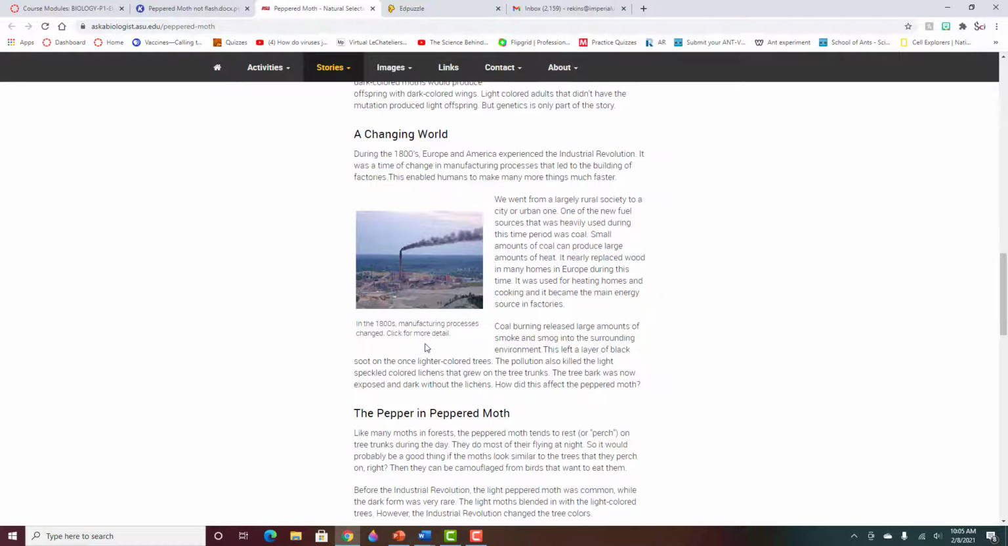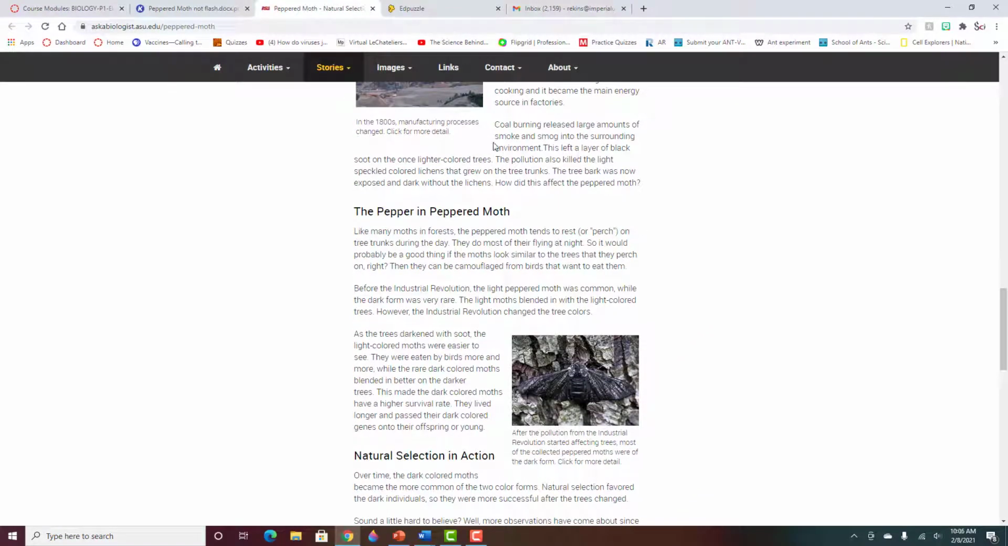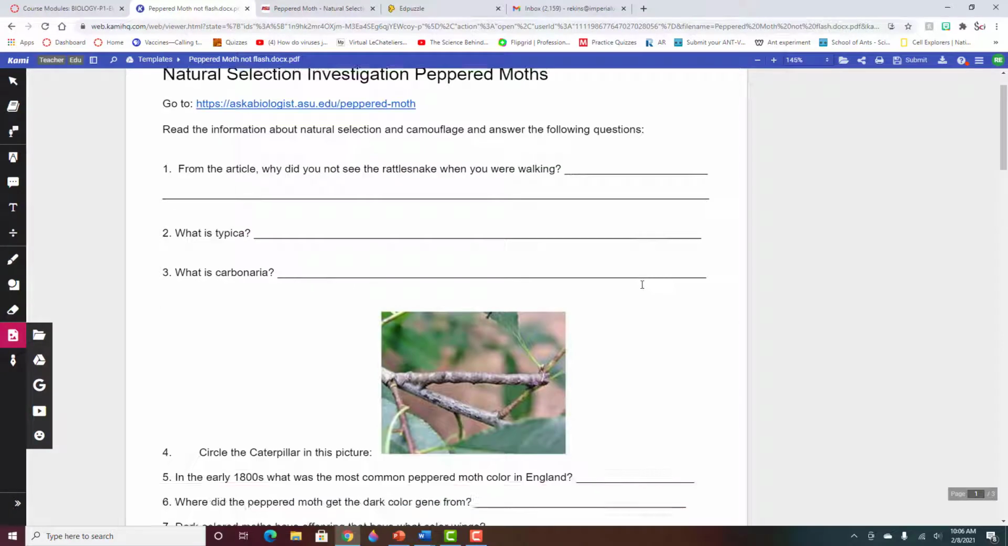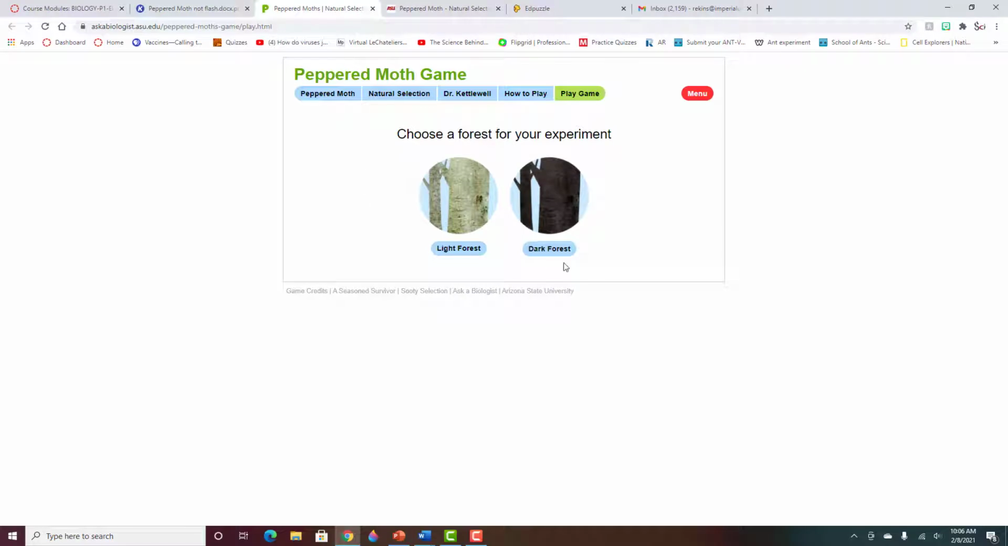So you're going to read about this here. It'll introduce the story of the light moth and dark moth. Then you're going to do the actual activity. So that's here, this next link, you're going to click that. You get late forest, dark forest. What happened in the 1800s is the Industrial Revolution, and that introduced pollution, and pollution changed the trees. You can see the dark here. This is how they originally look. Then they picked up a lot of soot and ash from the factories, and they changed color, and this had an effect on lots of organisms, but the one we're talking about here is the peppered moth.